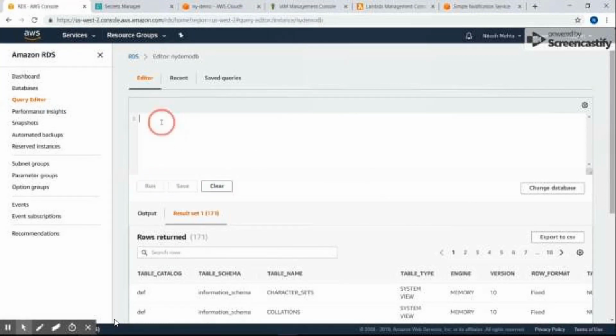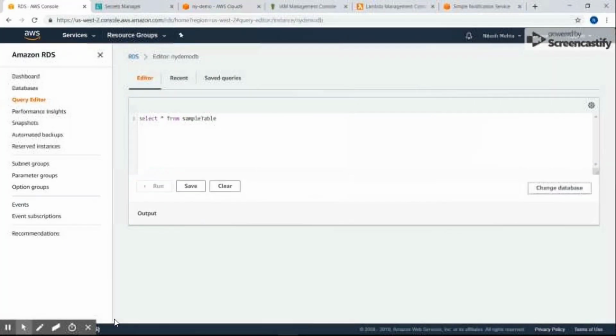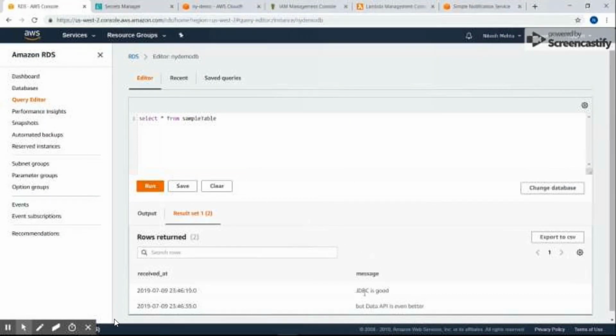So I'm going to clear out the query editor and just write a simple select statement so I can see what my messages were from the SNS service. So I'm going to select star from sample table and run, and it should pull up two messages. And there you go. JDBC is good, and data API is even better. And that's kind of the end-to-end demo.